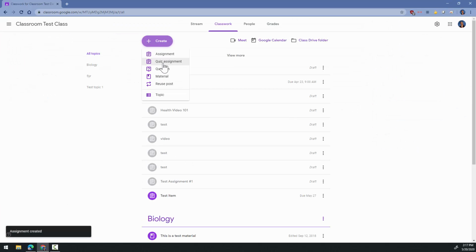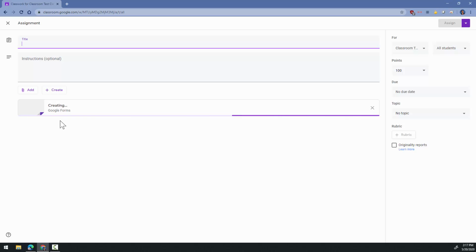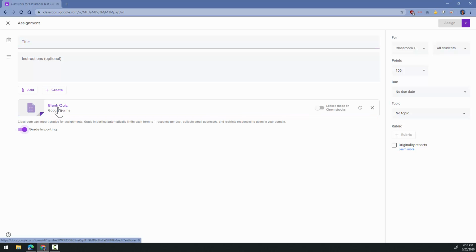I can also create a quiz assignment. This is very similar, but the main difference is that it will give you a blank Google form to work with, to add your questions to. And if they are using Blaine County School District Chromebooks, we can turn on locked mode, which means that they cannot leave the quiz to go to a different tab until they are done with the quiz. Assigning it to the students on the right is exactly the same as the regular assignment.